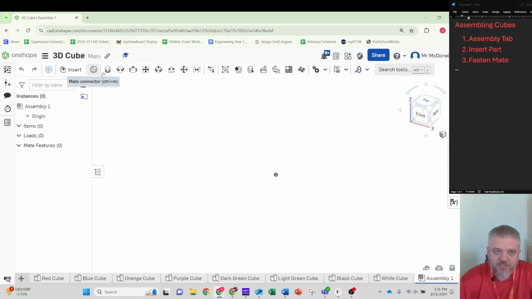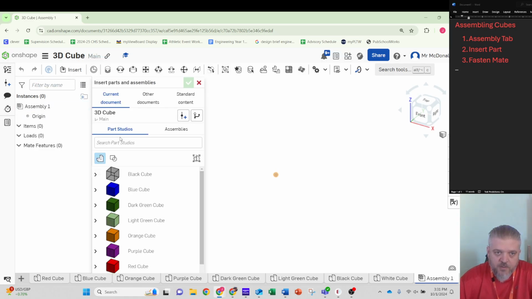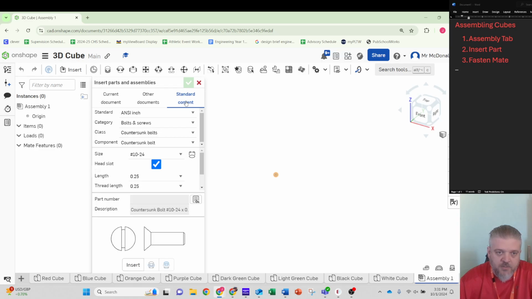You'll notice the buttons up top are a little bit different because now this is kind of our Legos. We're putting them together. So the first thing I'm going to do is insert the parts that I want. I do that by clicking on Insert here. One thing to call out here, I can insert items from my current document or other documents. There's also some standard content, but we're not working with any of that, but that's like nuts and bolts and things like that.